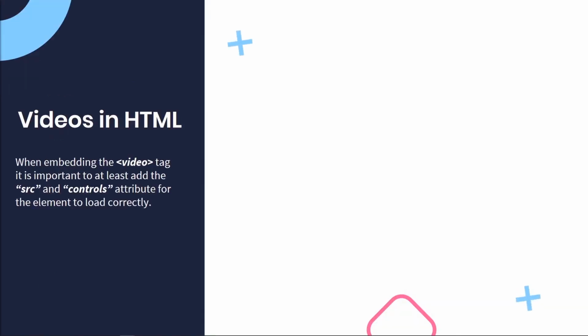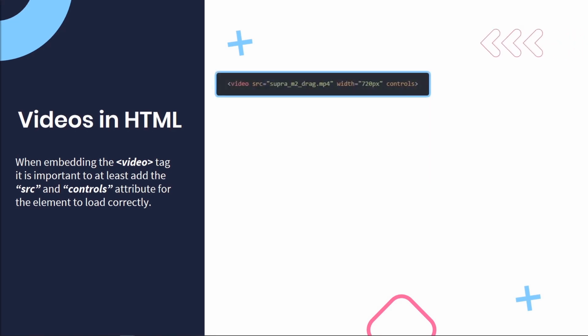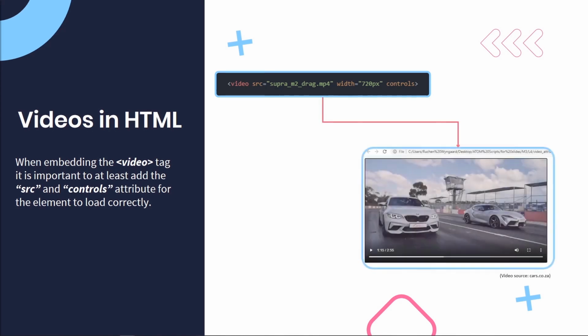Now, a typical example of how we embed videos in HTML. Before we even get into the example, much like with the audio element or the audio tag, you must at least specify two parameters. This includes the source attribute as well as the controls attribute. And in this code snippet over here, what we have is a video with the source attribute. We've taken the width and we've given it a width of 720 pixels, and we've also added the controls attribute. Now, in this little example over here, this video is just a snapshot of a video that I took online. And this video is a drag race between a BMW M2 competition pack and a Toyota GR Supra.